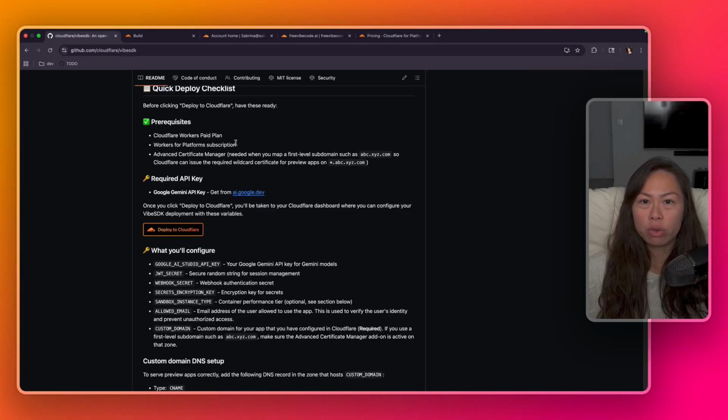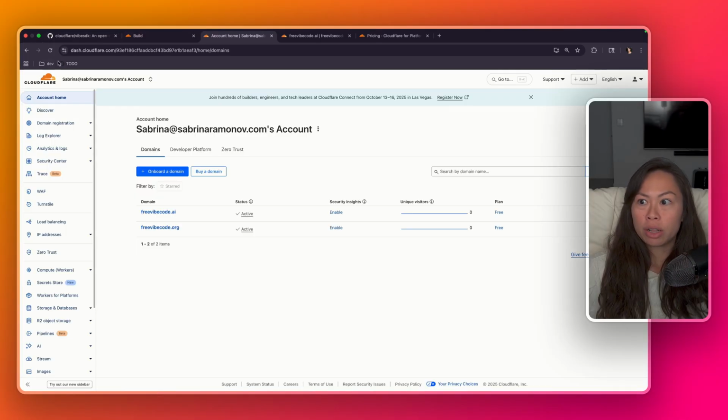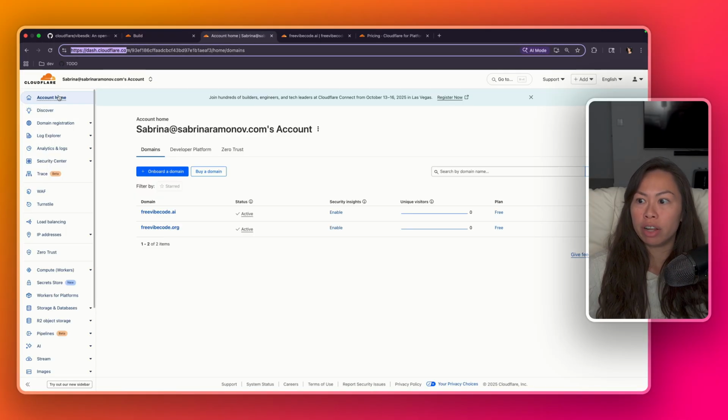Now that we've created our Cloudflare account and you've registered a domain, we're going to sign up for the Cloudflare Workers paid plan, which is $5 per month, and then the Workers for Platform subscription, which is $25 per month. So in total, $30 per month to run this on Cloudflare. Okay, so go to your Cloudflare dashboard, dash.cloudflare.com.